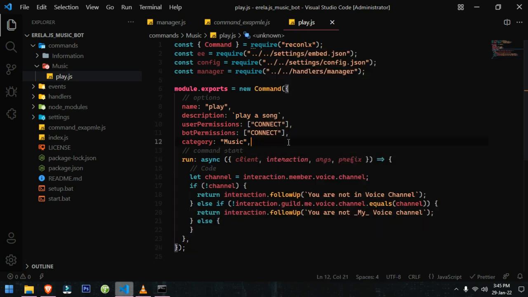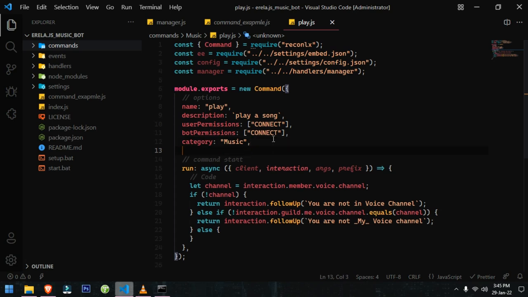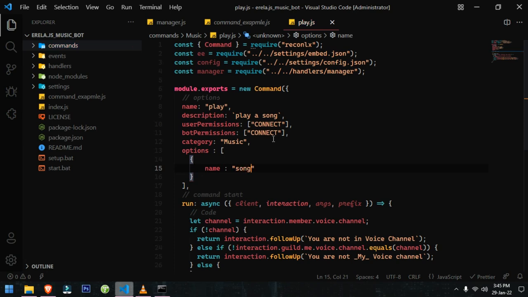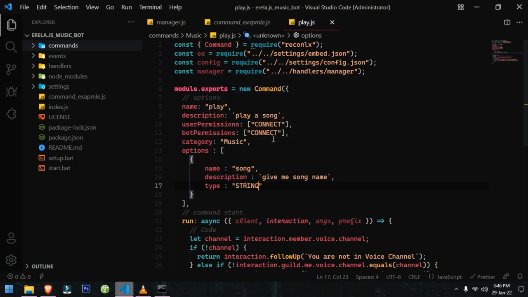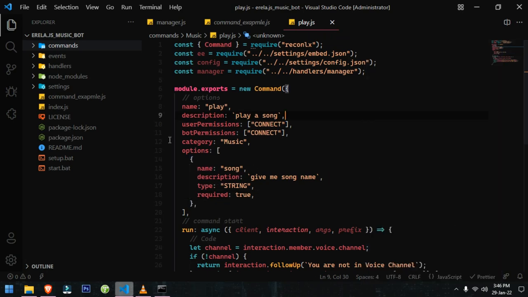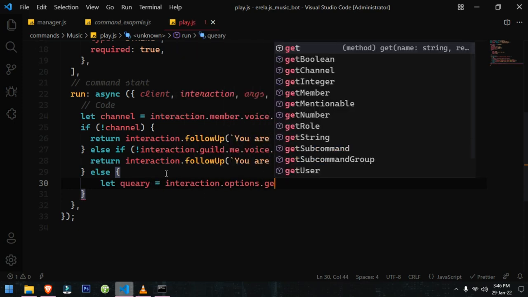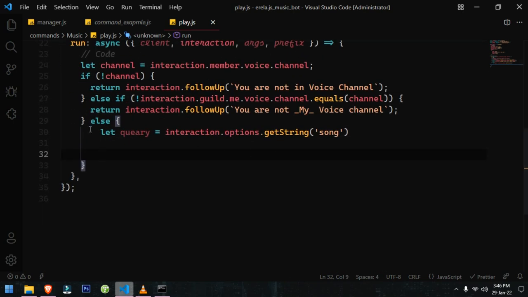Okay, so I need to get the song name from the user. So in a slash command I use options. If you don't know how to use slash commands, then you can watch tutorials on YouTube. Then the name will be song and description is give me song name. You can give it anywhere, and type is string and required is true. Okay, so now it is done. Let me zoom in here. Let's get the query: interaction.options.getString. Okay, so now we can access the song name.